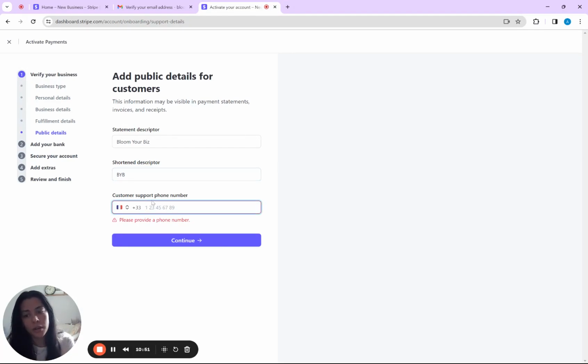Enter your phone number. If you don't have a special customer support phone number, that's okay. Just put in your own phone number at this point.